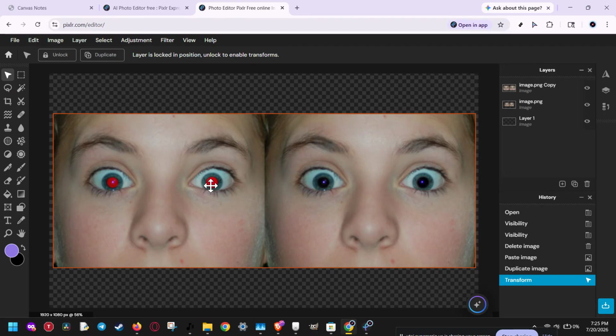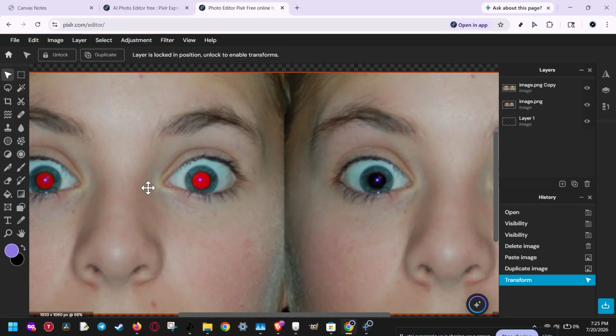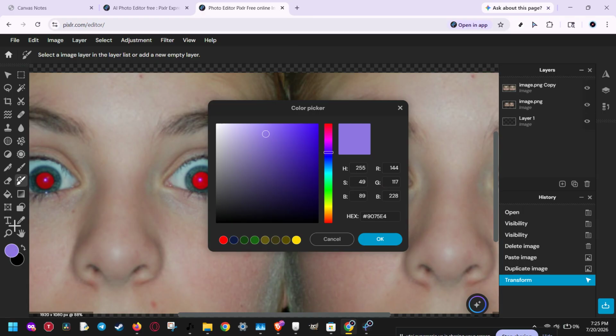Now, go to the left toolbar and select the Color Replace tool. If you want a faster way, you can also press the A key on your keyboard as a shortcut. This tool is what lets you swap the red color with a more natural-looking tone. Once the tool is selected, look at the bottom of the left toolbar and click the main color picker circle. This is where you'll choose the replacement color.